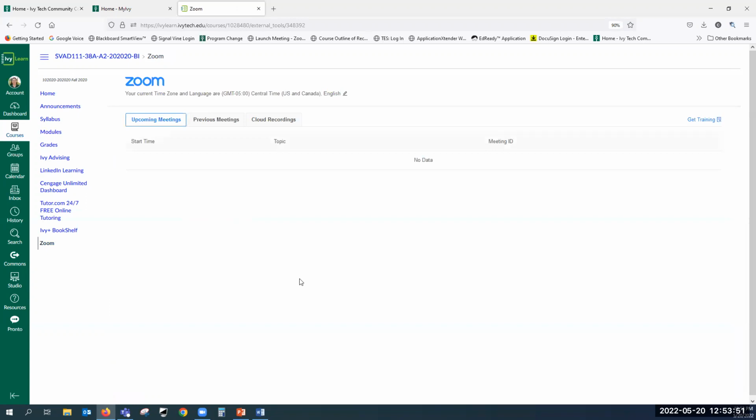That's all you need to do. Okay. And then it will have the upcoming meetings. I, of course, don't have any because this class was back in 2020. So I don't have any upcoming meetings listed, but all your future course meetings should be listed with a link that you can click on to go into that lecture.